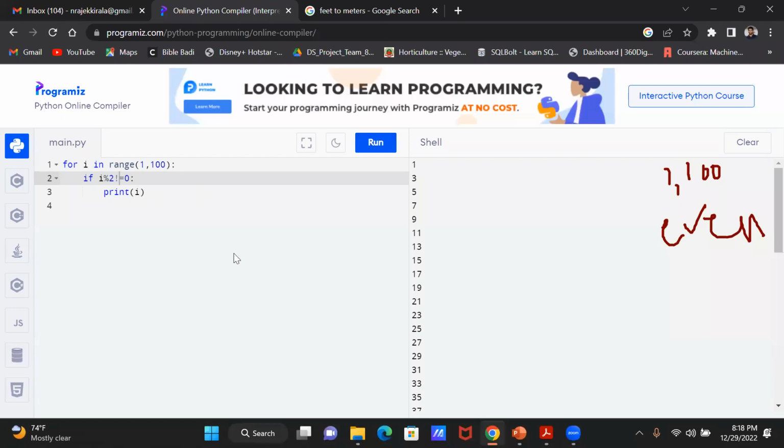Okay, instead of this I can use one more trick. I'll remove the if condition. Of course this is one approach, and another approach is simple. This is the value 1 to 100. Now we want only even numbers. Just change it to 0, 100 and give the step value 2.